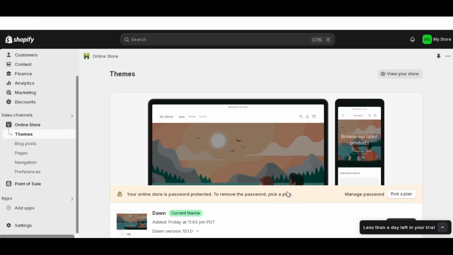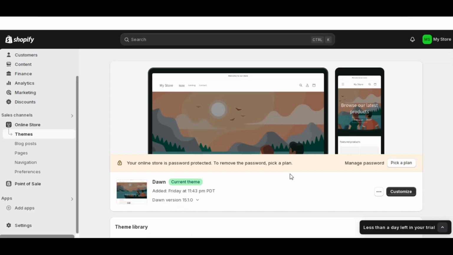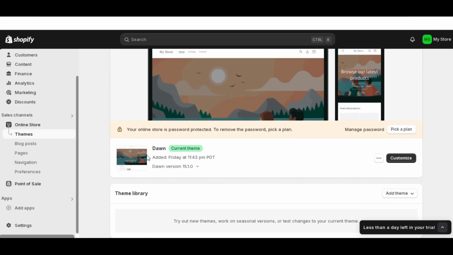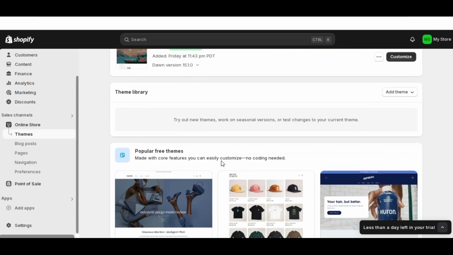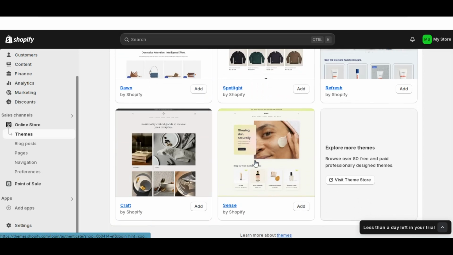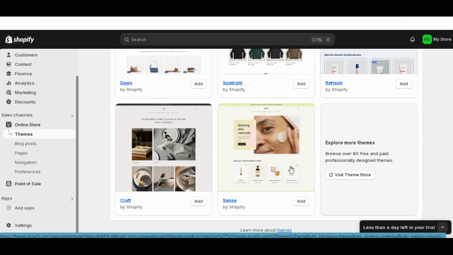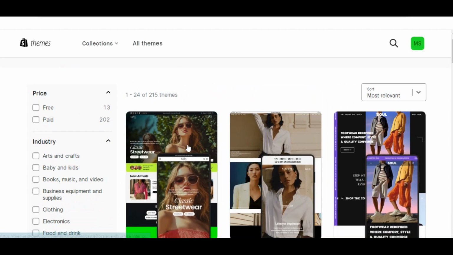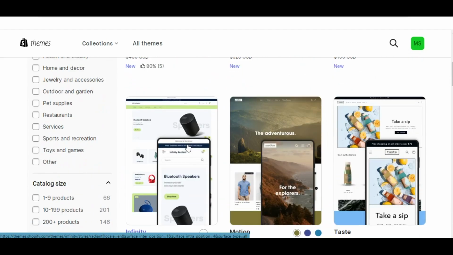Once here, the first thing we're going to do is choose a theme for our store. As you can see, the current theme that is already installed is the Dawn theme, but if you want to change it, you can scroll down. And then you can click on Visit Theme Store. Here is a library of all sorts of themes that you can use and install in your store.